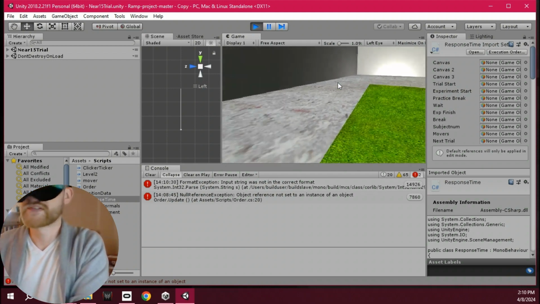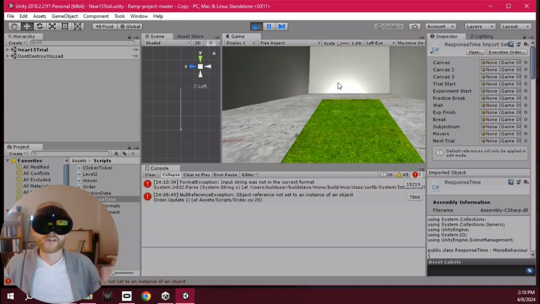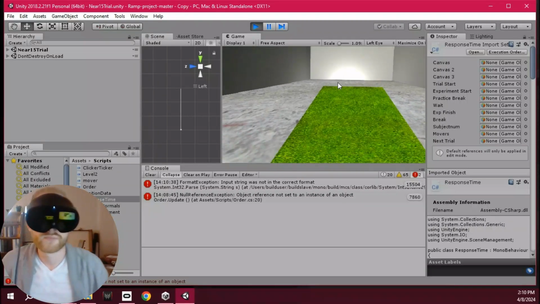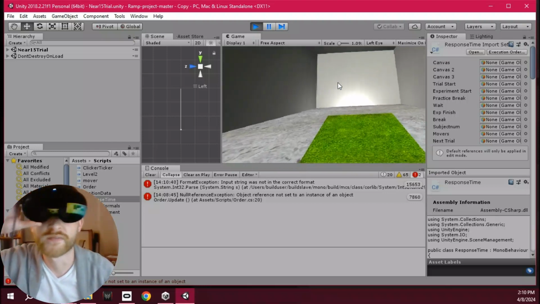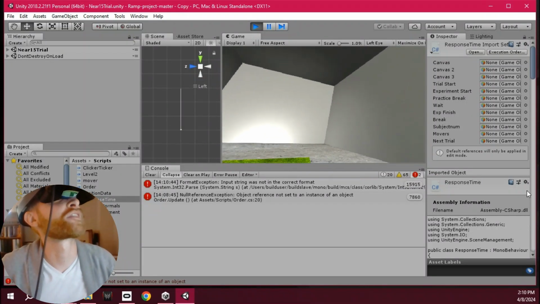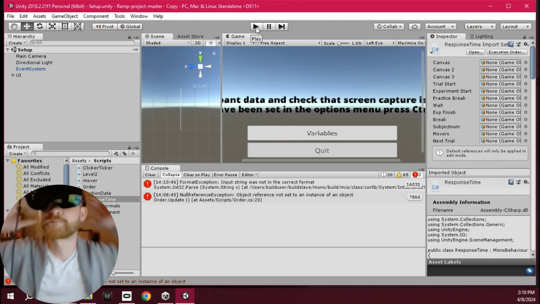Okay, so you can run this all the way through. It automatically stops after trial 28. But if for any reason you need to stop before the experiment is officially over, you can always just hit the play button, and that'll stop the experiment.